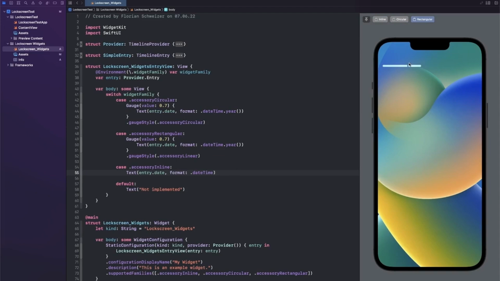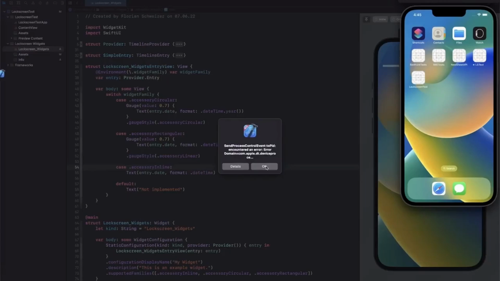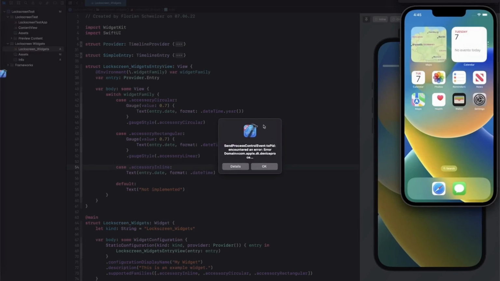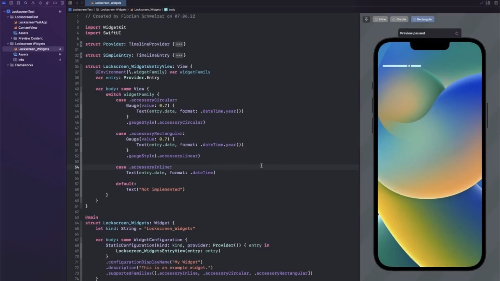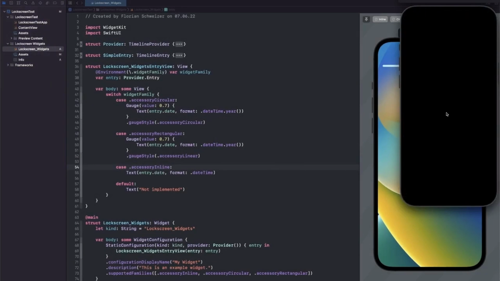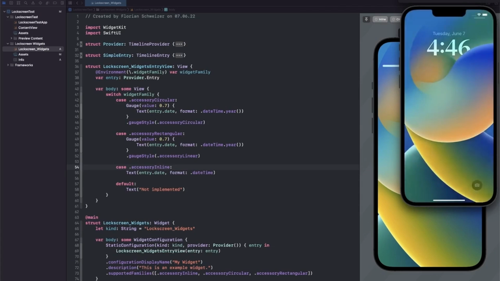Let's go ahead and run this on an iPhone simulator so you can have a look at where each of these can be placed and how they will then look in reality. So you might run into this little error here, and I don't know why it happens, but when I run the widget extension again, it usually goes away. So now let's press Command L to lock the simulator, and then let's press the home button to unlock it again. So we're on the lock screen.